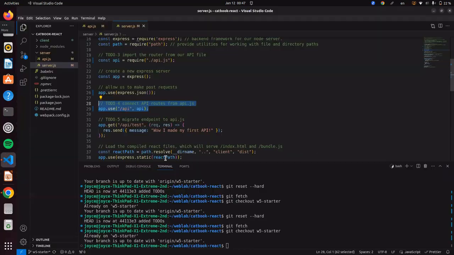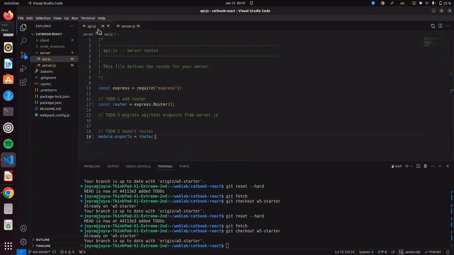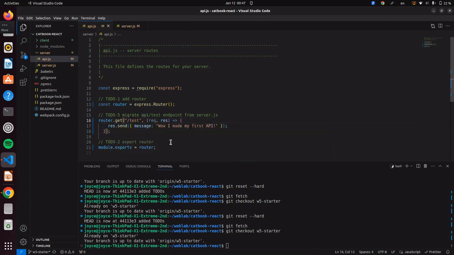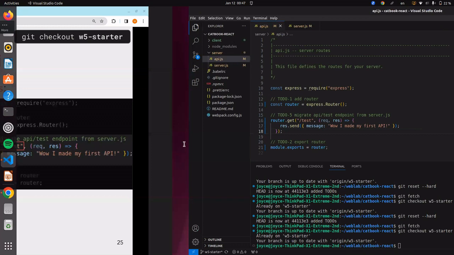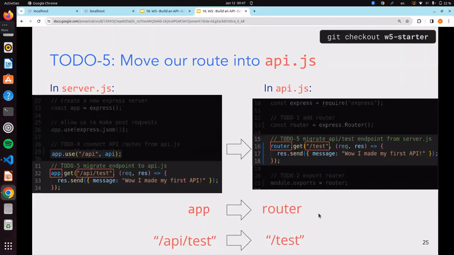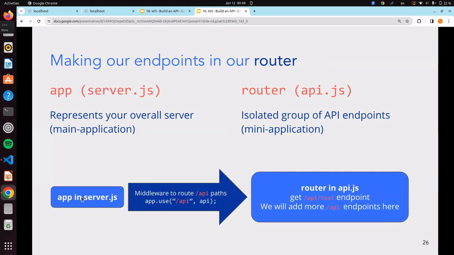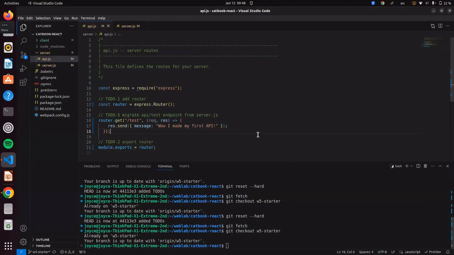So now we're going to go ahead and do to-do 5. Going to cut out our endpoint and paste it right here. And then make those two changes, router and /test. And feel free to pause anytime in the video. But now we have moved our endpoint from our app, and it's all in our router. And we use our middleware to route our paths from the server to our router in api.js.